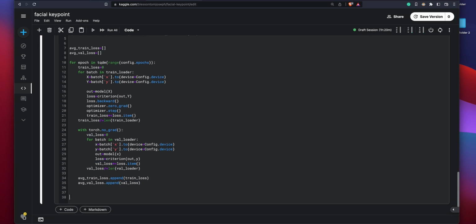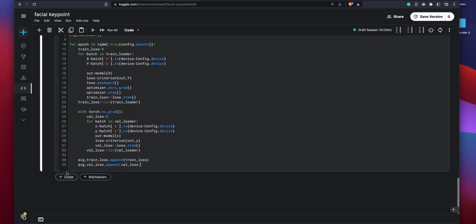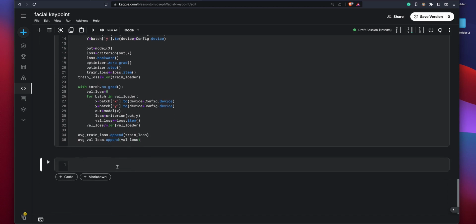I'll just end this cell in here. So this is going to beautifully train, hopefully, and it's also going to use a progression bar and everything. So I need to import matplotlib.pyplot as plt, because what I'm going to do is plot the loss function.